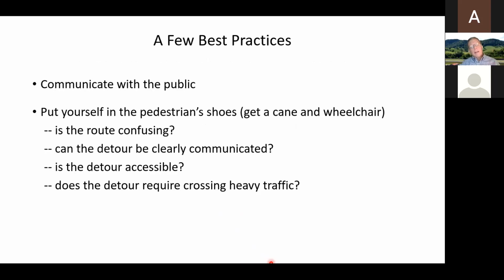A few best practices. I'll probably pick up the pace here to leave some time for questions. Be sure to communicate with the public what you're going to do, when something's going to be closed, what the detour route is. When you have the project laid out or the area laid out, put yourself in the pedestrian's shoes. I mean, think about getting a cane and blindfold or a wheelchair and try to get through the route yourself, or have someone on your staff go through the route. Can they do it? Is it confusing? Is it detectable?